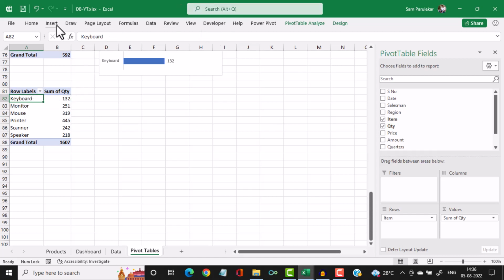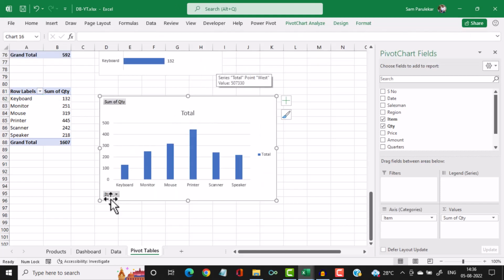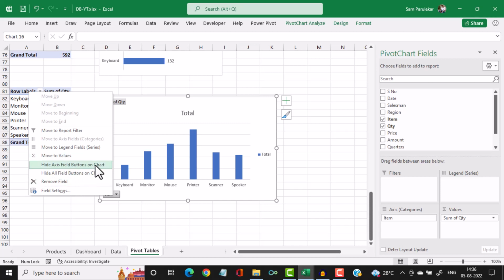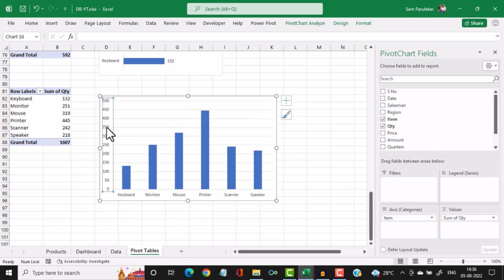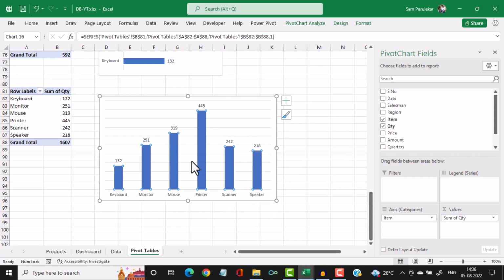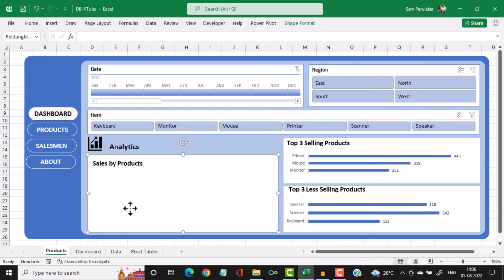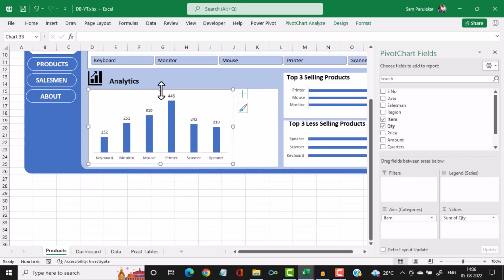So I select insert and I select graph and I select 2D column graph, and I hide all field buttons. I don't want the chart title, I don't want the legend, I don't want the axis title, but I want to give the data labels, and I don't want these horizontal lines. Ctrl C copy and come into products and Ctrl V paste and adjust the height of these products.